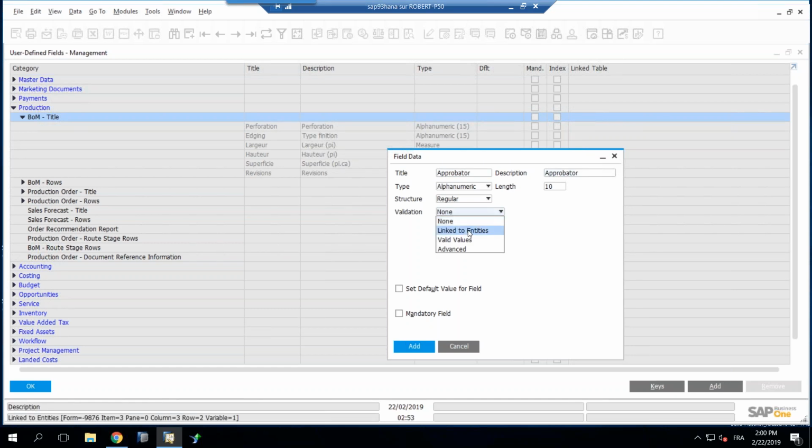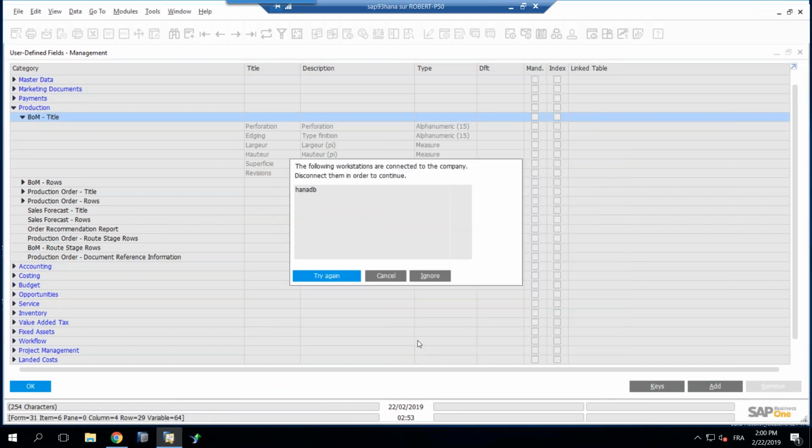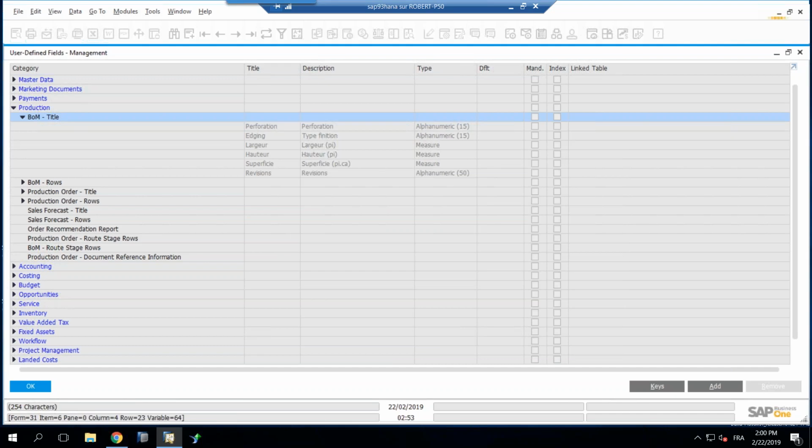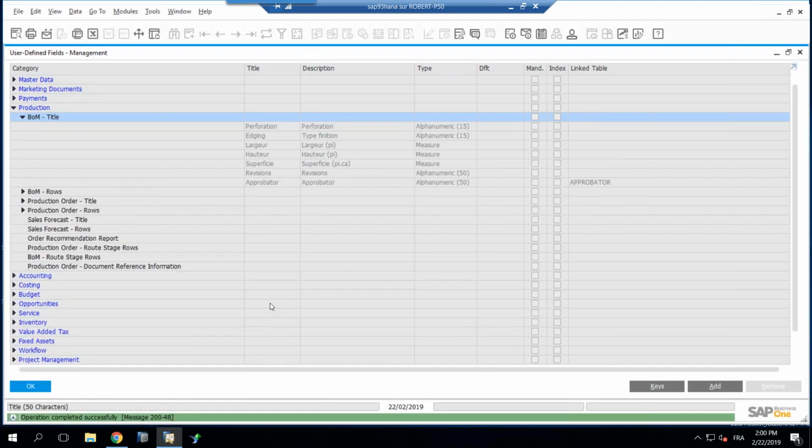And this one I will link to an entity, which was a table that I just created. So that table, we will use that. And I add this. Okay. So we are fully set.